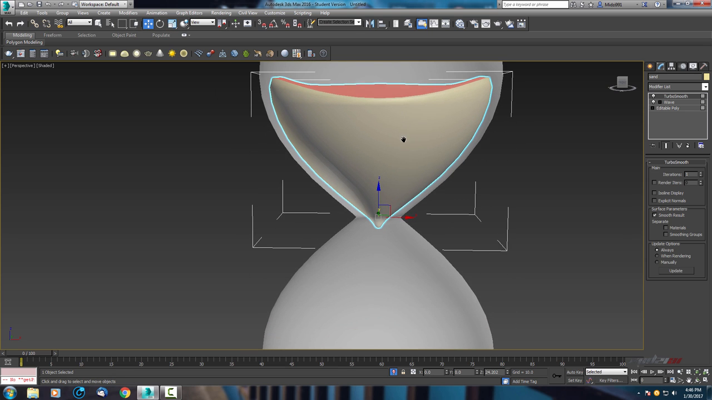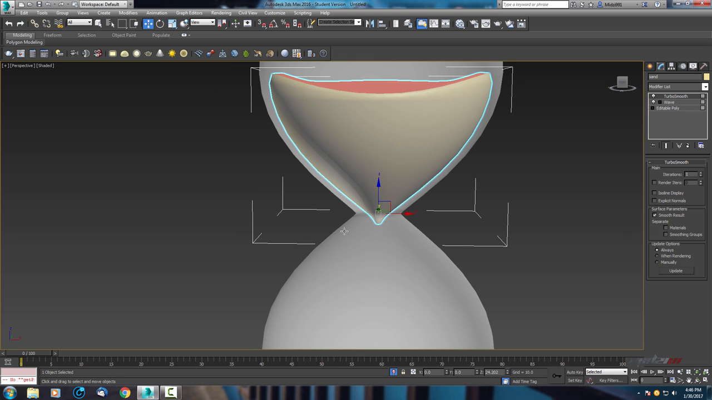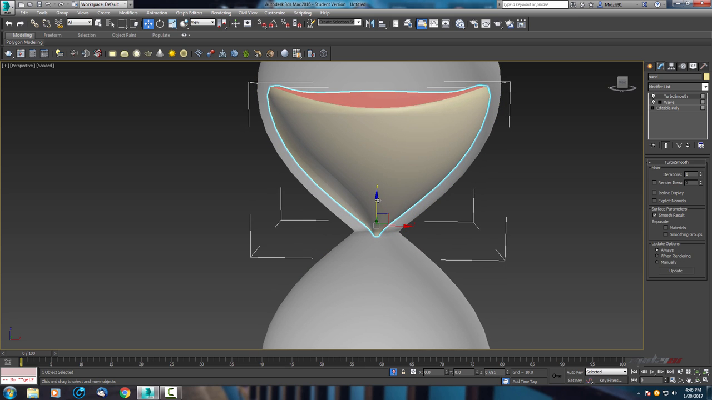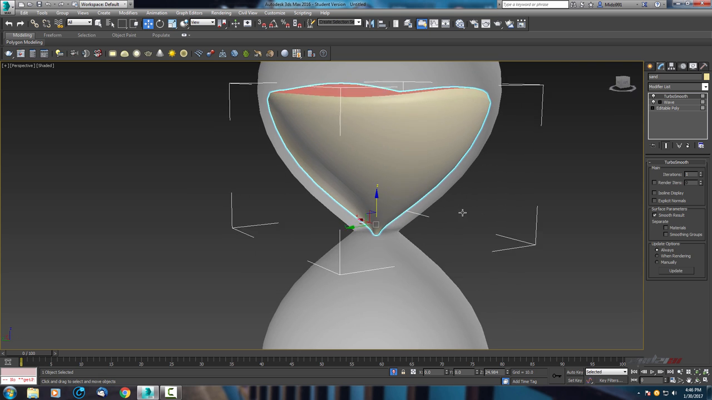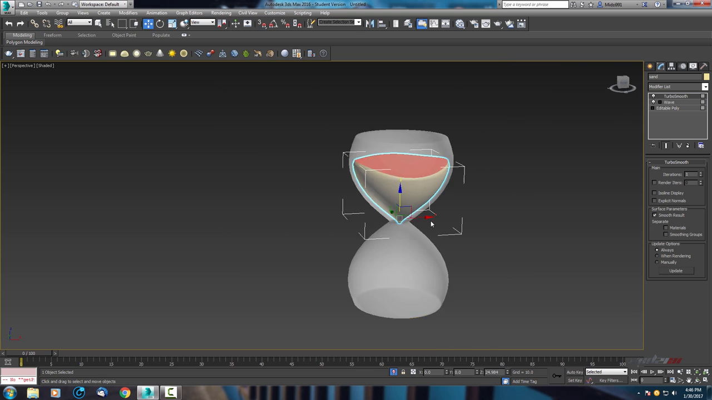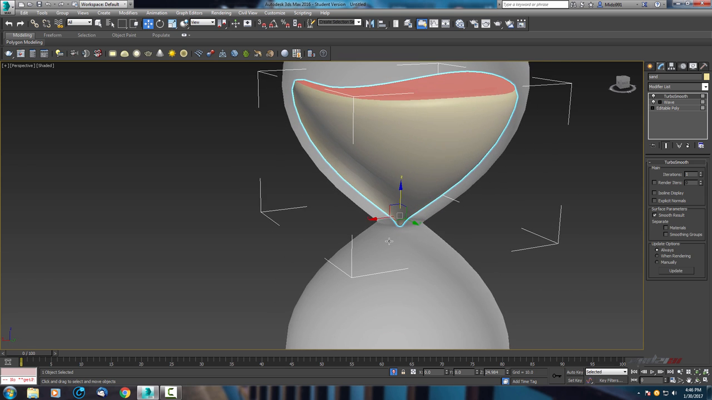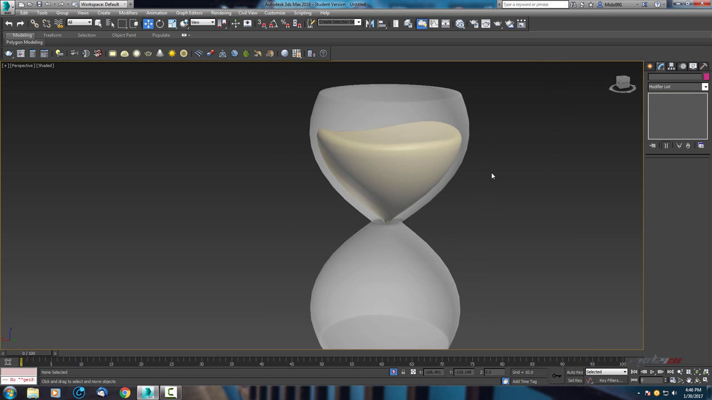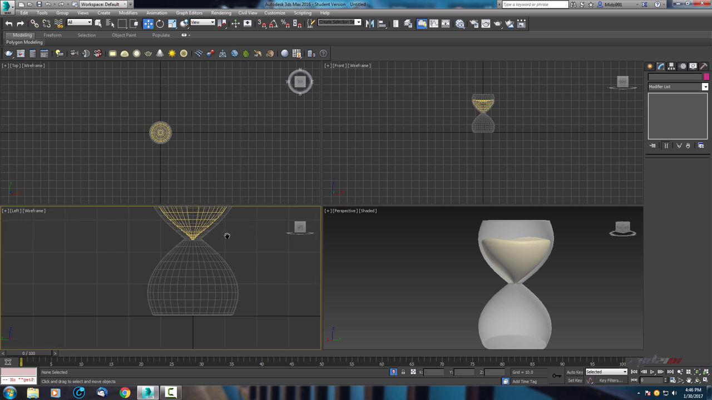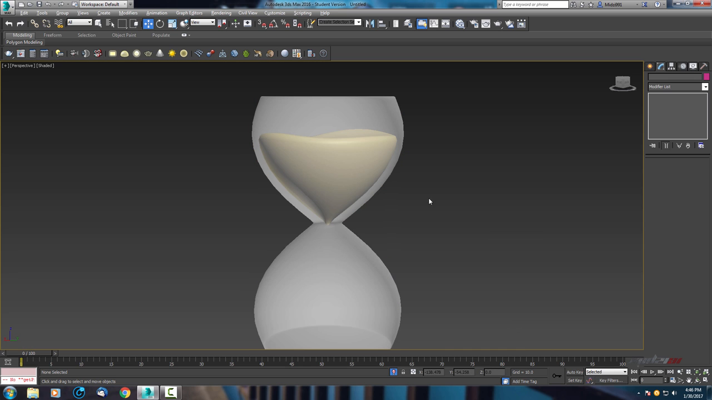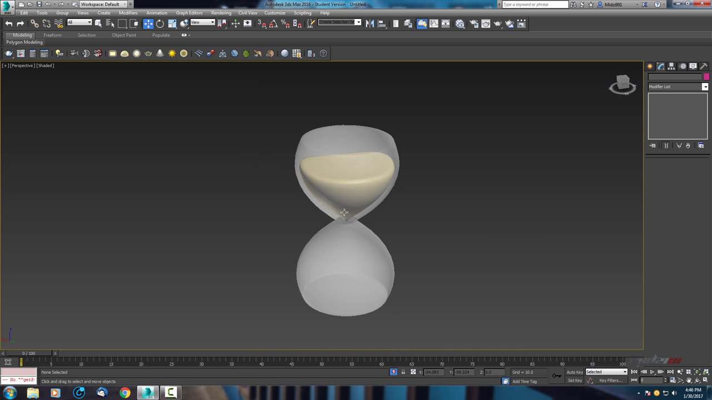Now, because of this middle, it's looking false. So let's move up a little bit. Yeah, now it's much better. This will look normal, so it's not bad. So now we have glass and sand.